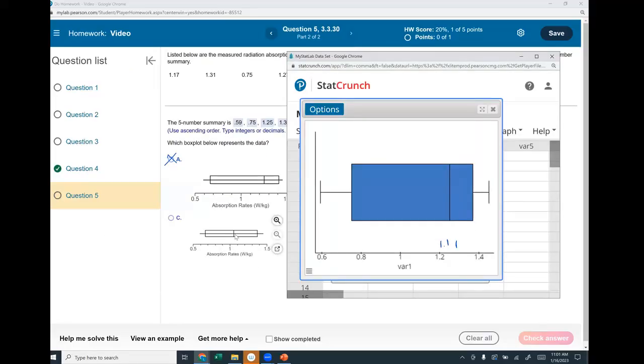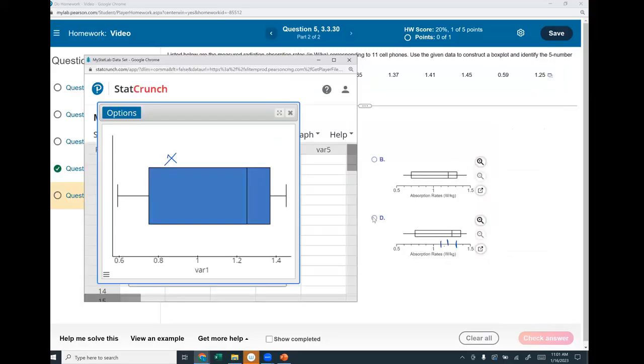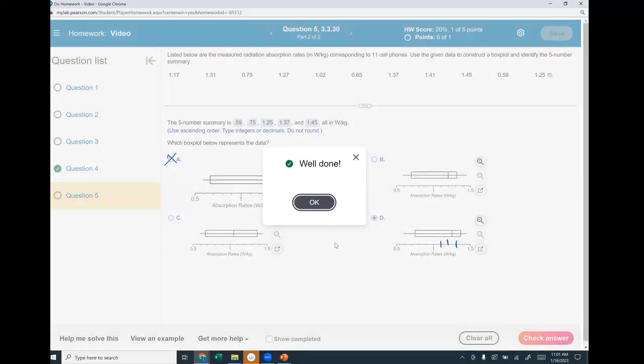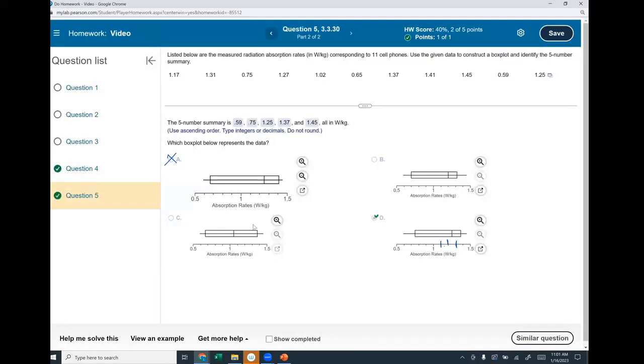And we can see right away that our Q2, or our median, is 1.25, which is not C, because there's 1, 1.1, 1.2. So it's not it. We can see it's definitely D. And let's check our answer. Okay, so hopefully that helped.